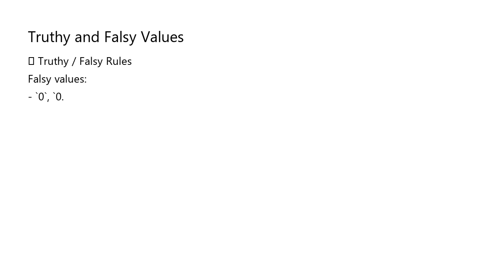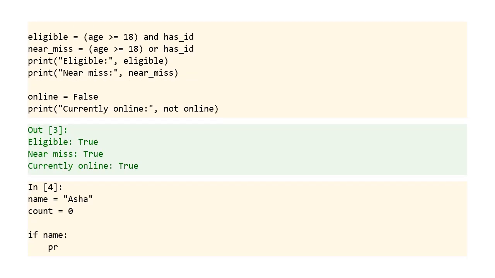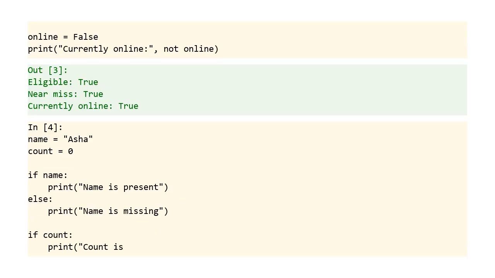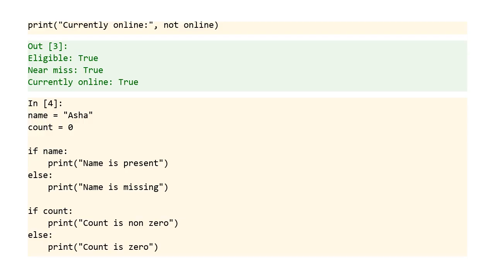Python treats some values as true and others as false. Empty means false, non-empty means true. This makes conditions short and natural to read. No comparisons needed. If name means, if there is a name. If count means, if count is non-zero. Run and observe. The output changes based on truthiness.